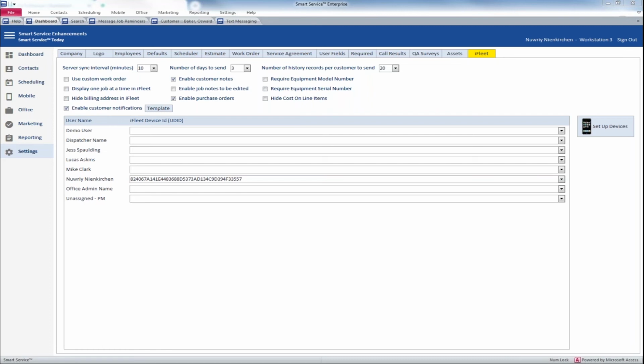Yeah. And there was another question that came in there, and it was for Catherine. So she had asked if the text message would automatically be sent out when that technician marks that they are traveling to the site. That is correct. So when they hit that travel, it's going to queue up a text to be sent out to that customer via iFleet, and then it'll travel back to Smart Service and be sent out from there.